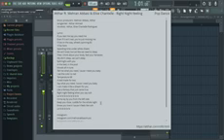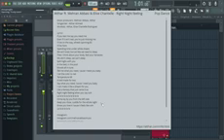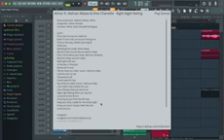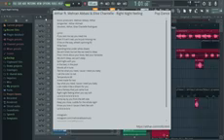I think you can see. It is opening. Let's give it time, guys. Don't worry, just keep waiting as we reopen our FL Studio. The same applies to Windows.